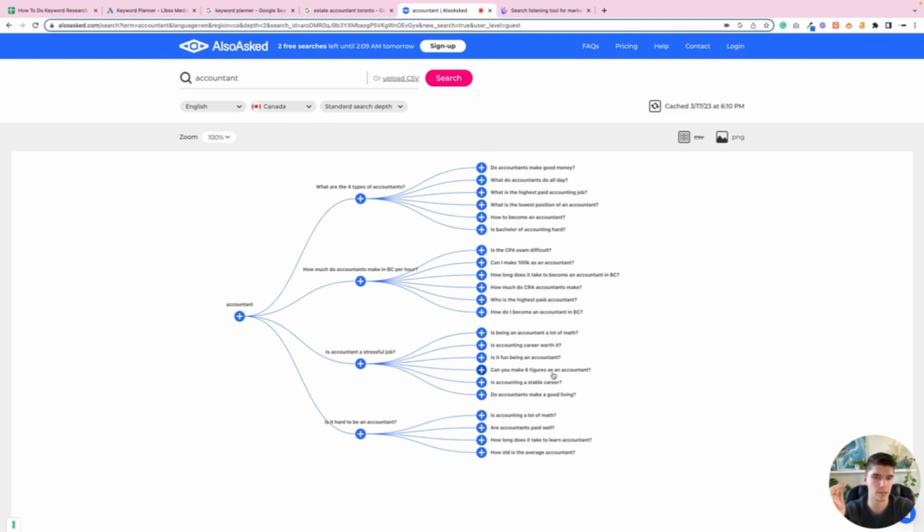Like, can you make 6 figures as an accountant? If you are an accountant, you're not going to write stuff about this because your customers don't care. If you were a university offering this course, you might do that. So we might want to play around with our query here.